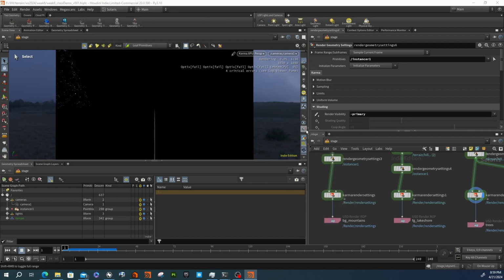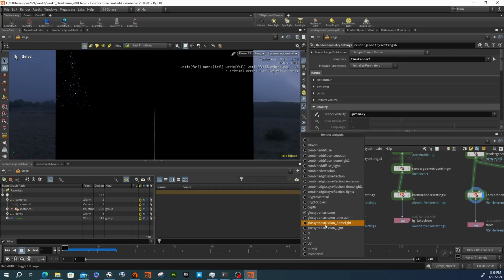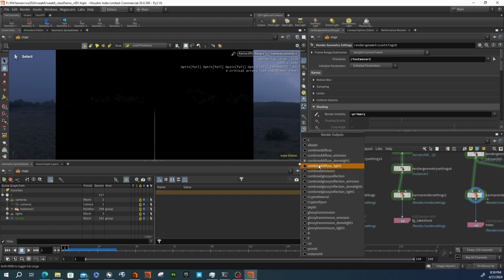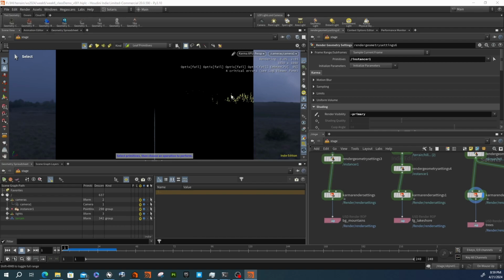Glossy transmission. There's our glossy transmission for the dome light and then our regular light. So this is what I was talking about, where we have two different lights. So we have our combined diffuse, and then we have our combined diffuse dome light 1 and light 1. Okay, so once we render these out, it's all in comp's hands.